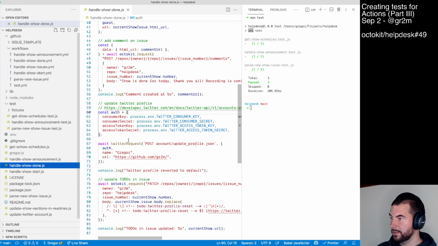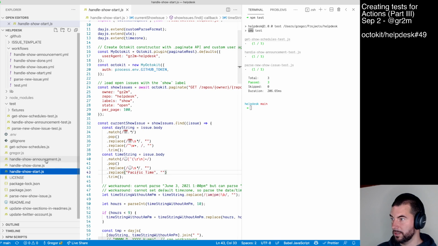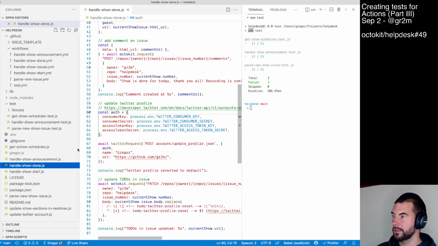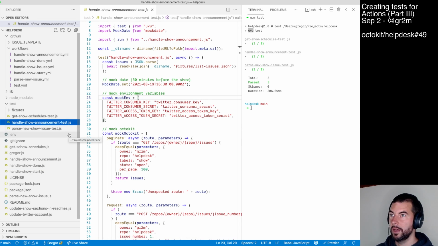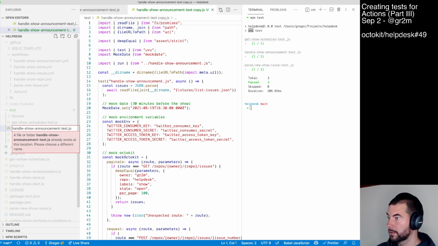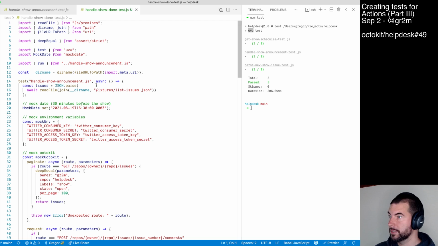So the next ones are handle show done and handle show start. All right, so let's go alphabetically and start with this one, handle show done. I will just copy and paste the one for handle show announcement. Let's see. So first thing is we want to replace this. We're done.